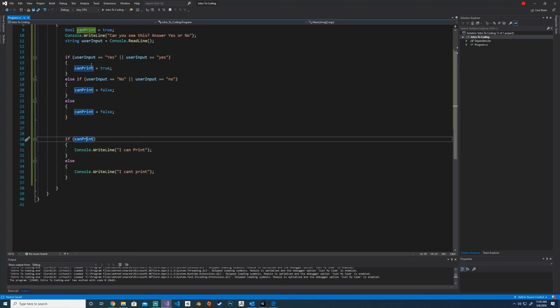Because since can print is a Boolean value, a true or false, we're saying if can print is true, we'll do this. If it's not true, then otherwise, we're going to do this. Because essentially it's comparing, hey, is this true? Are we expecting this outcome? That's it. I can go over that in more detail when we go into actual coding.